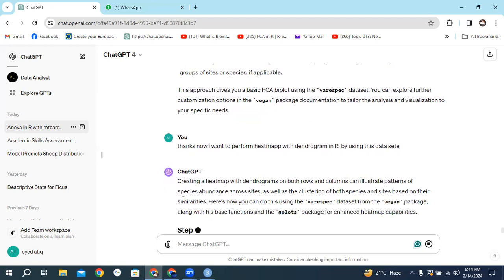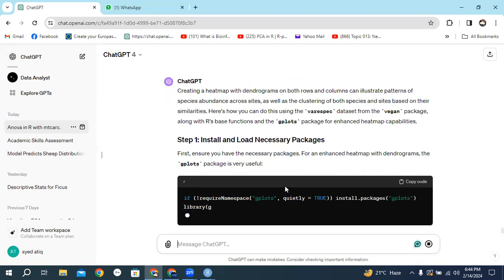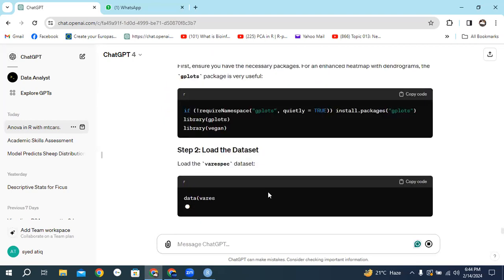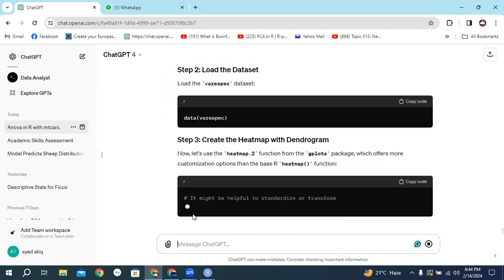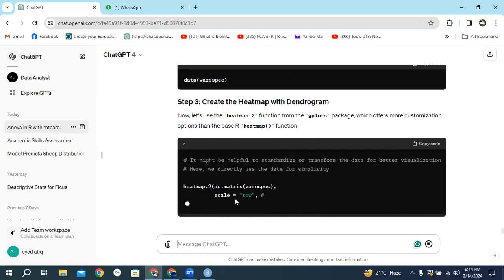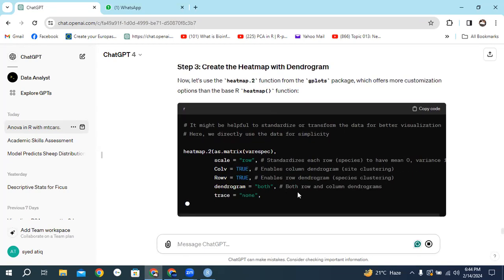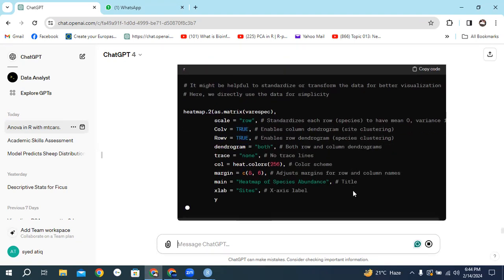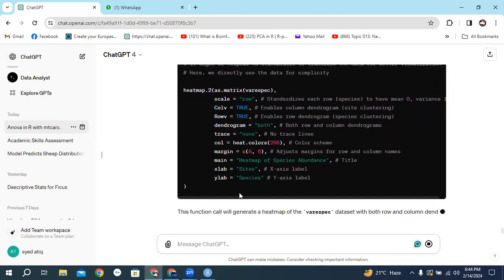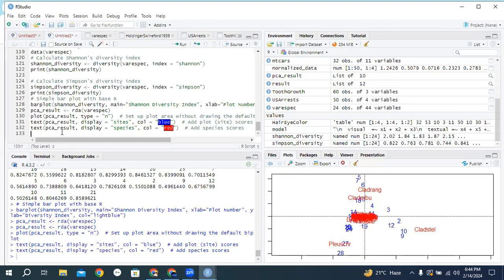Here we need another package, that is gplots. Create a heat map with dendrogram using heatmap.2. Here the heatmap.2 function will be used for the heat map. All these formatting options are given here. You can change them, copy, paste, and run.